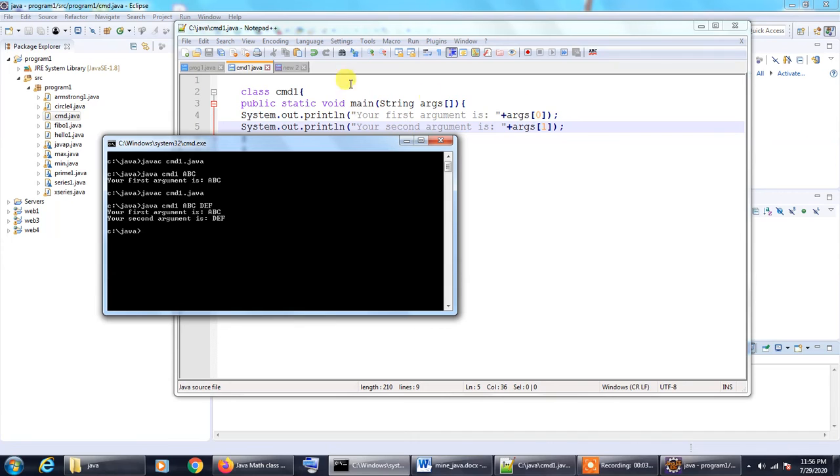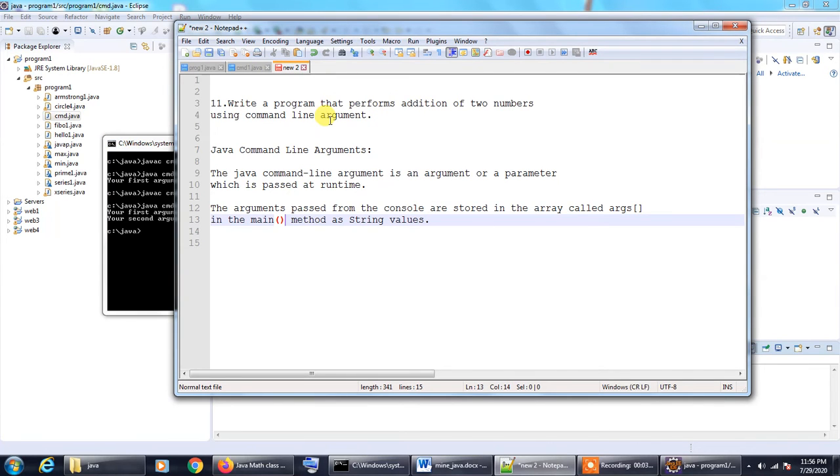Let me get back to the program we were dealing with. In this program we will have to take two numbers using command line arguments and perform their sum. As I've already told you, the arguments that we pass in the command line from the console are stored as string values. But if we are using string values, we cannot add them, because if we add two string values, it will simply concatenate them and will not perform any kind of mathematical addition. For this reason, we are going to have to convert the string values to their corresponding integer values using the parseInt function.